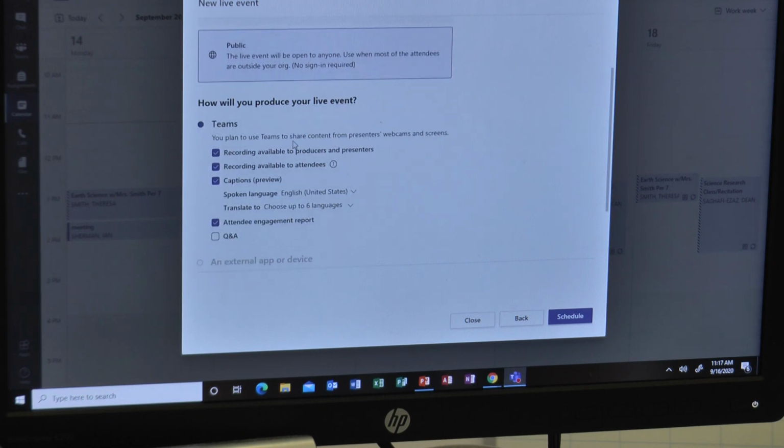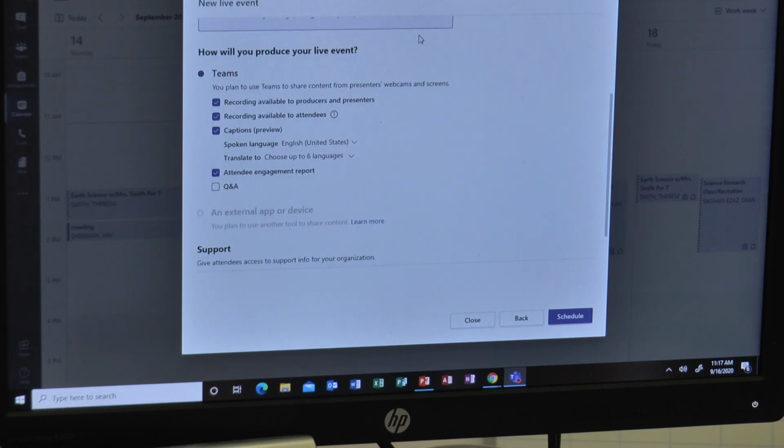You also want to scroll down here, set up some of your other options. If you do not want your attendees to record, second line here says recording available to attendees. Unclick it. They can't record it. But the top one, recording available to producer and presenters. You're the producer. It's going to be available to you to download after the meeting. So you will automatically get the recording.